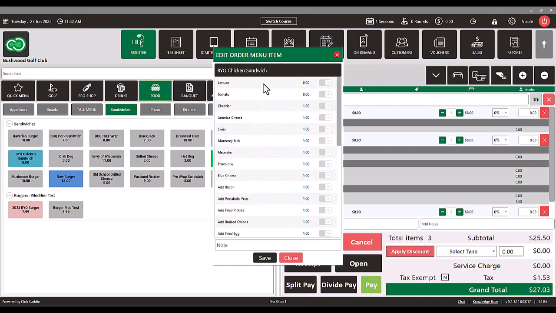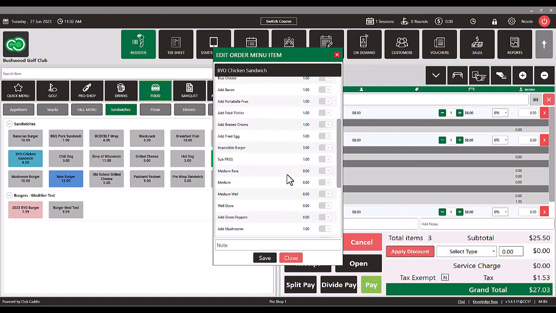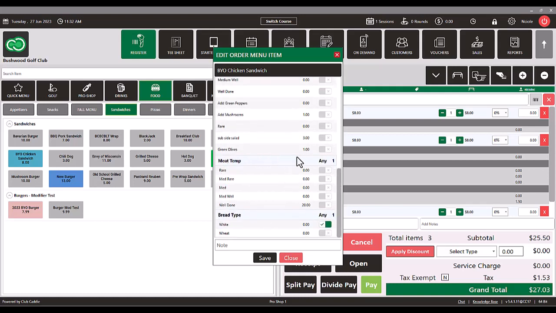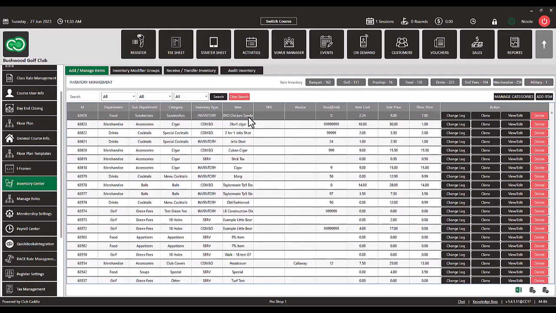Now, for our longtime users interested in updating their systems to this improved version, let's walk through the process. We're going to start by clearing up an existing item. Let's continue with our build your own chicken sandwich. First, we need to go back to our inventory and find the build your own chicken sandwich that we just created. Once we've located it, we click on the View/Edit.